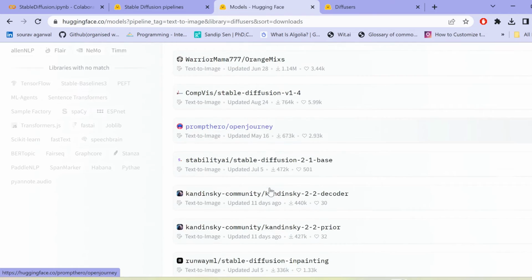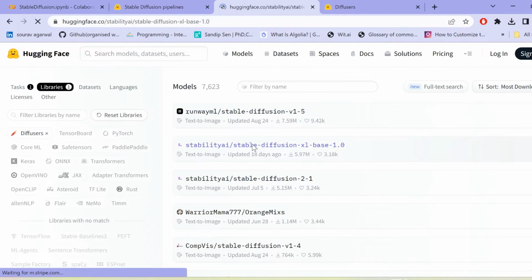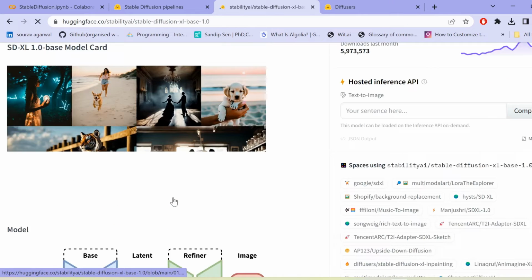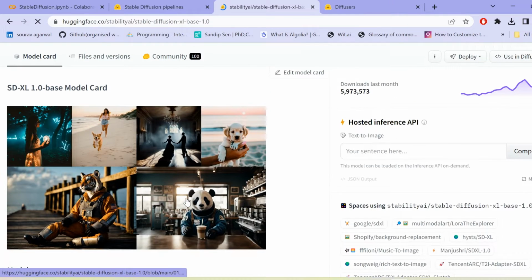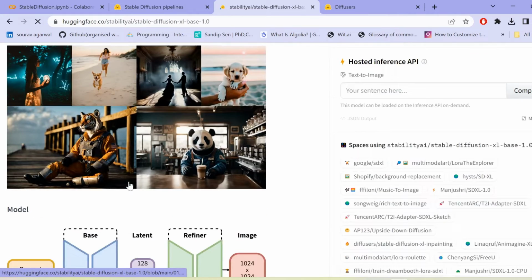Okay, so you see there are various models here, right? You can choose any model depending on your requirements, depending on the various use cases, and play around. So these are some of the images generated using this Stable Diffusion XL version 1 model.